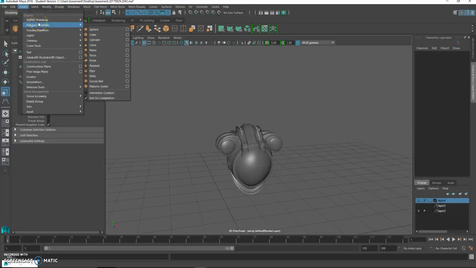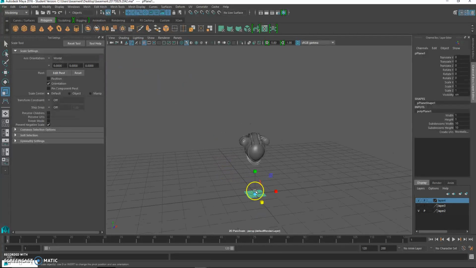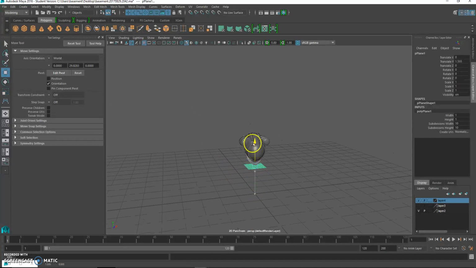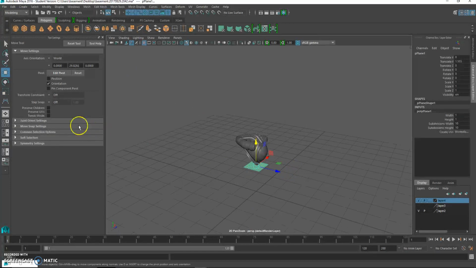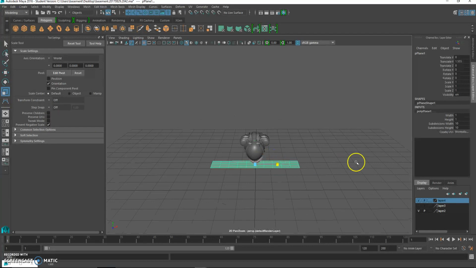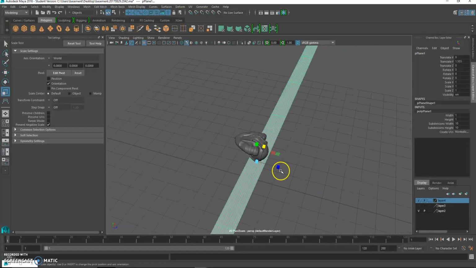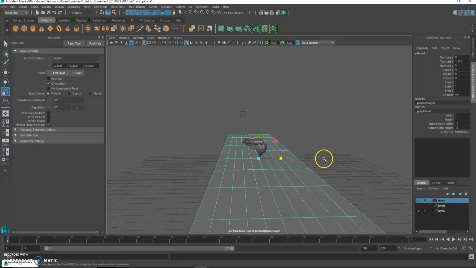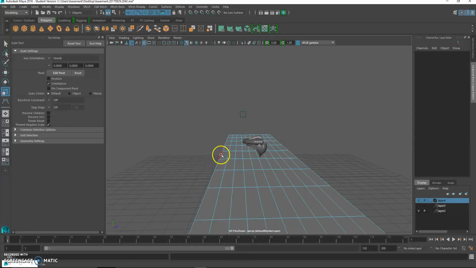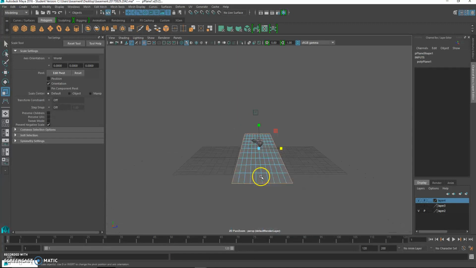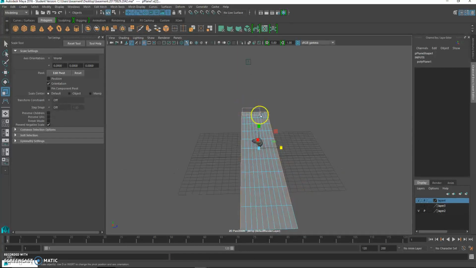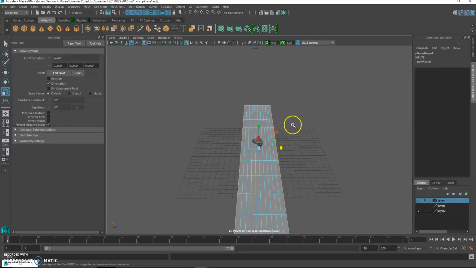So we're going to go to Create, Polygon Primitive. We're just going to go ahead and create a plane. This is called Infinity Plane. Make it very long. And go to Edge. I just double click there to get that, and I'm going to hold Control and deselect all the stuff I don't need. I don't want any of that.